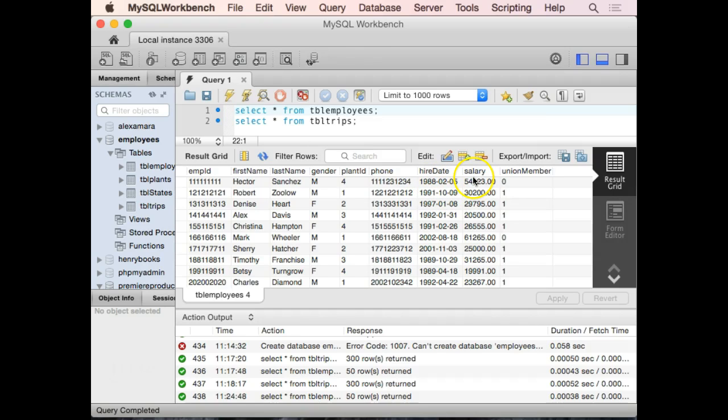When were they hired? How much money do they make? And are they or are they not a union member? Remember when we created those fields that are type Boolean? When you do a describe, they got changed to tiny bits. Tiny bits are just bits, zeros and ones. Zero is false, one is true. So that's how they're actually stored in the database. But we're not limited to describing them that way.